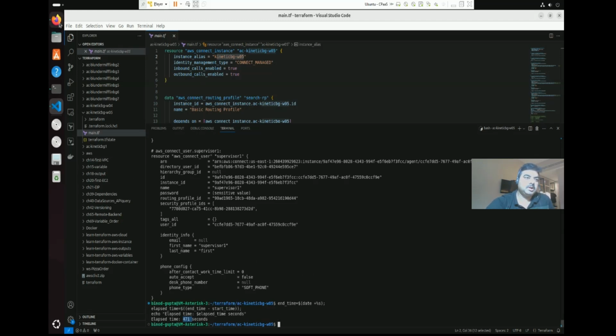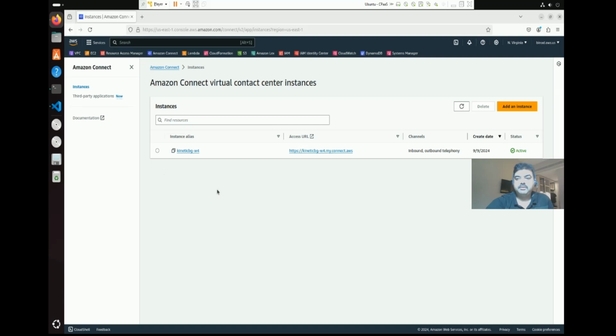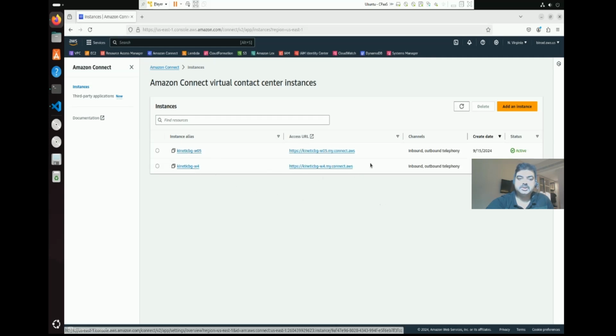Let's go back to our AWS console and see if we have really our instance ready or not. And what we see here is yes, we have an instance whose alias name is Kinetic BGW05. It does not have AC in prefix because that was a system name. Okay.